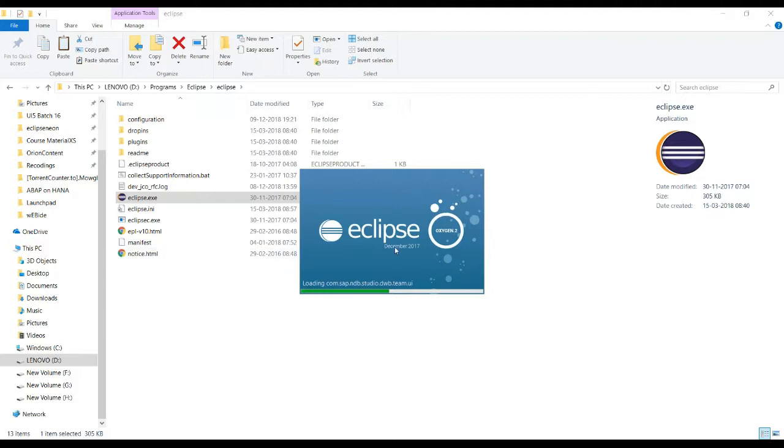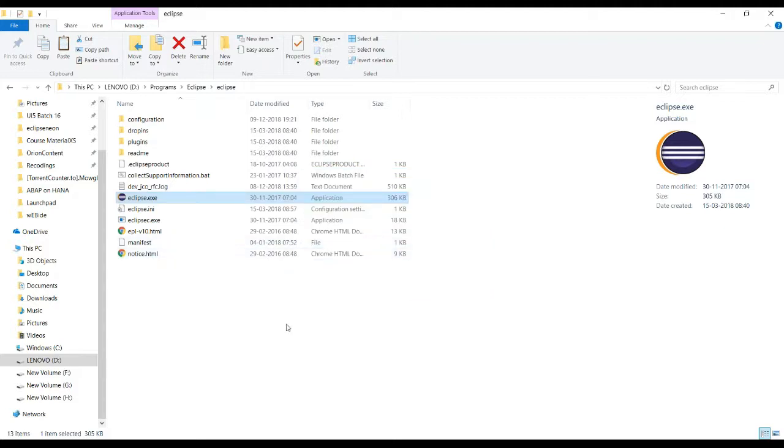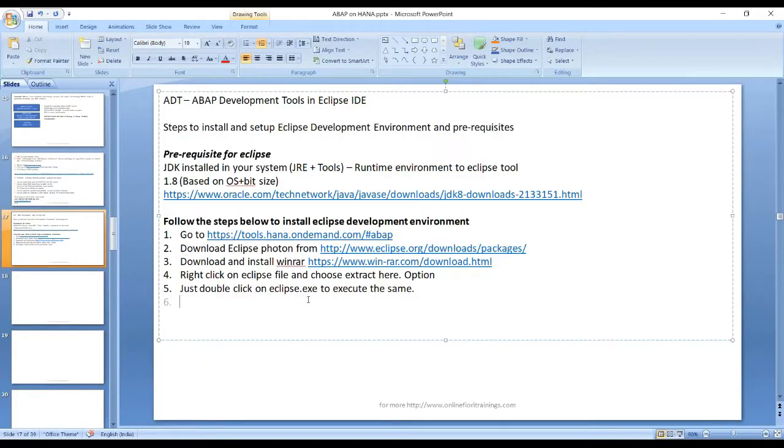When it starts for the first time in your computer, it is going to ask you for something called a workspace. First-time runners are asked for a workspace location. What is a workspace? This is a new term for us, right? Workspace is nothing but a computer folder or directory where Eclipse will store all the files and projects you create.